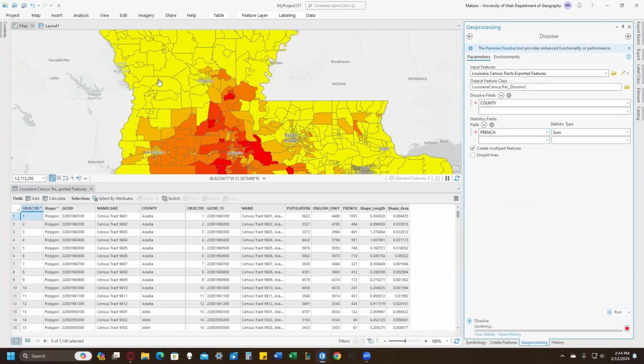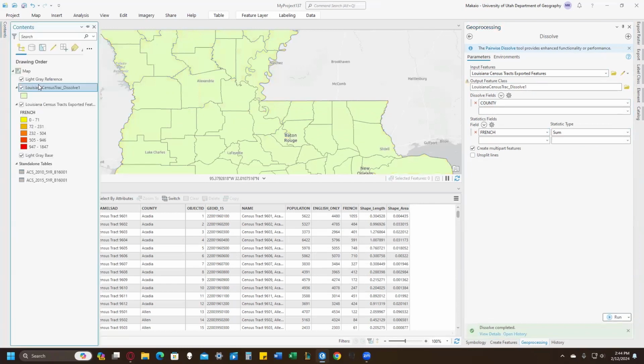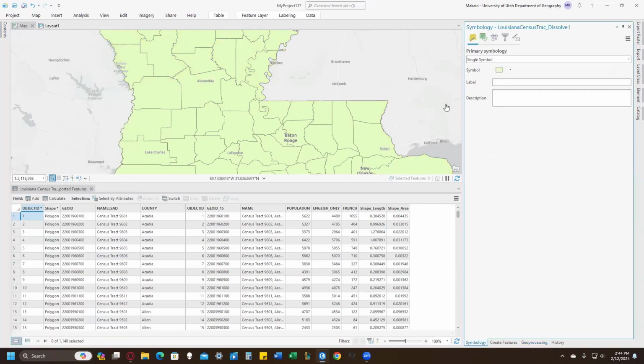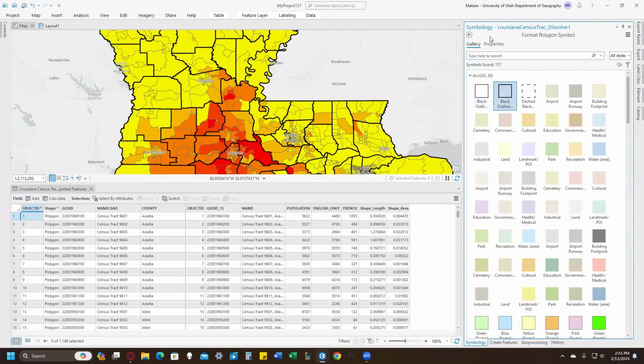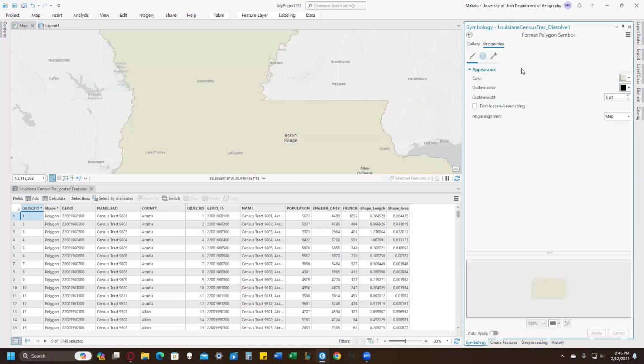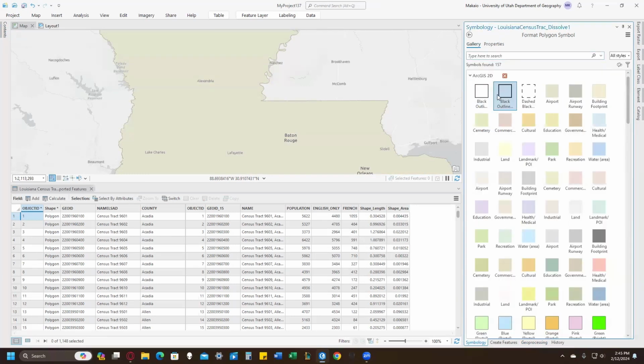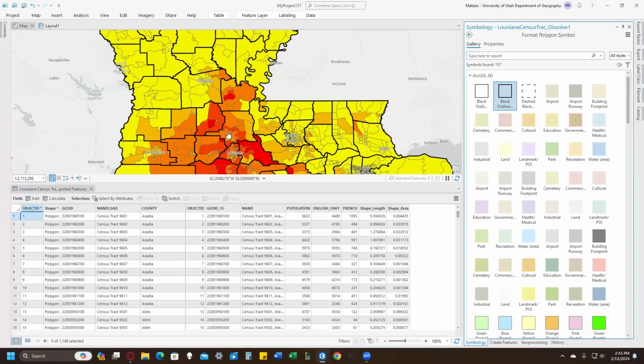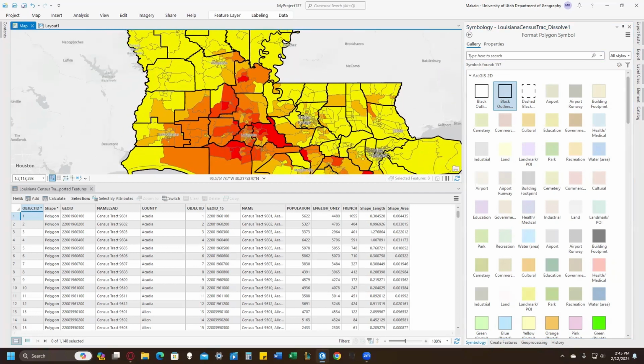Let's run it. And then let's change the symbology for this layer so there's no fill. We can either change it here with a black outline, or you can go back into properties and change the color interior. I like the black outline because it clearly defines the edges of our counties, but that is up to you to choose. So then that's dissolved. We've already changed our symbology.